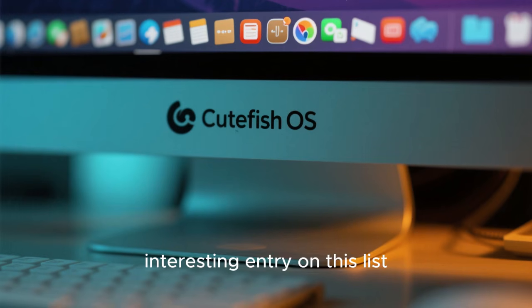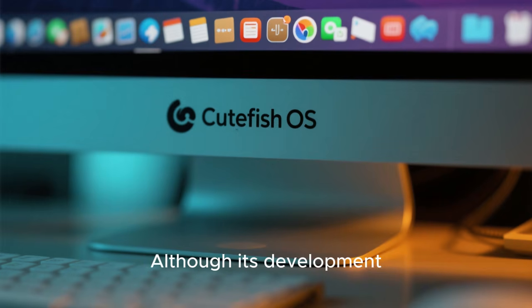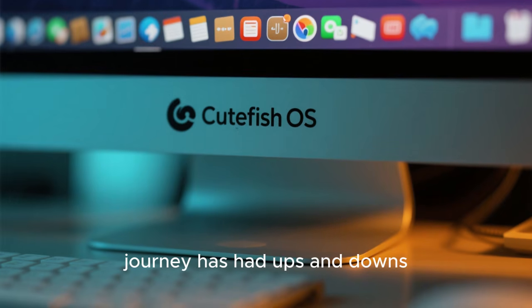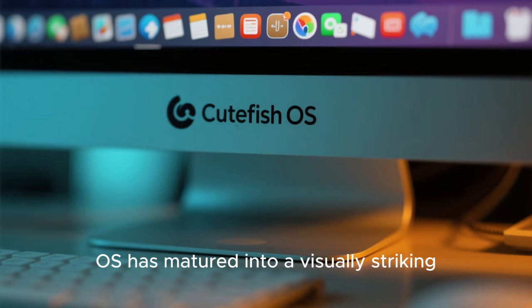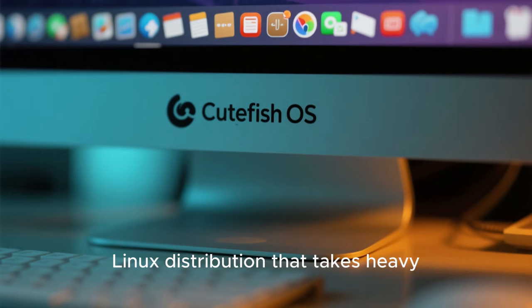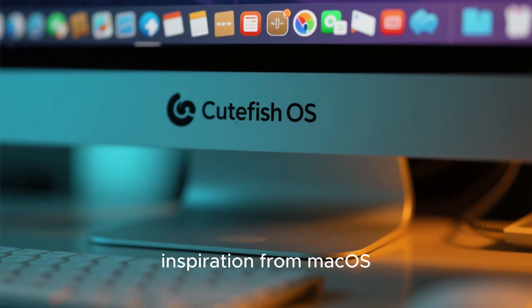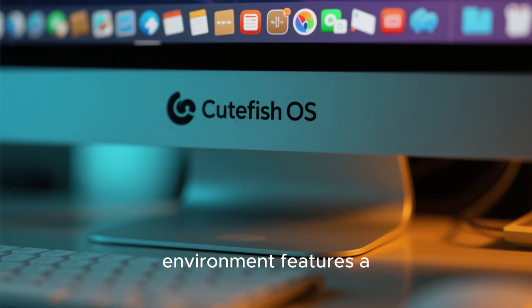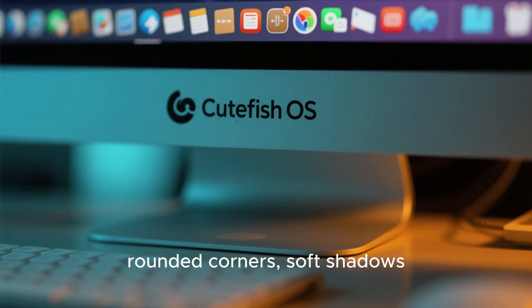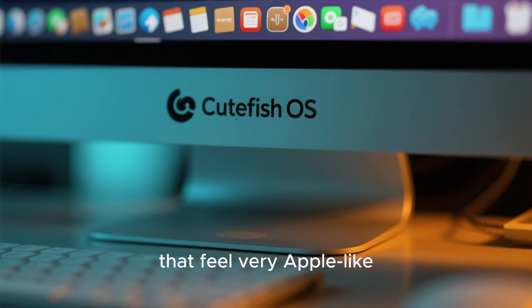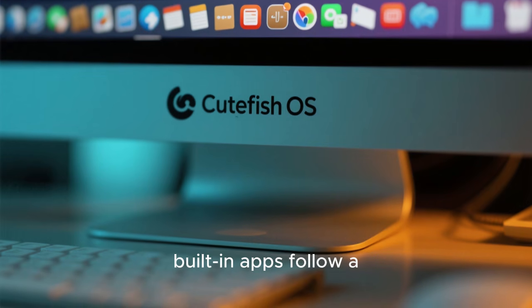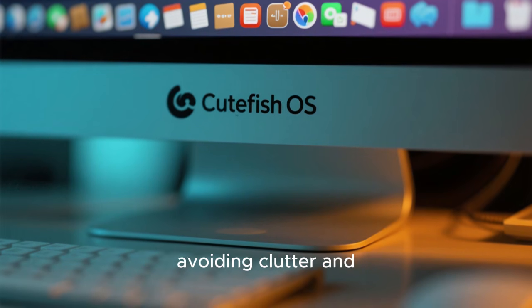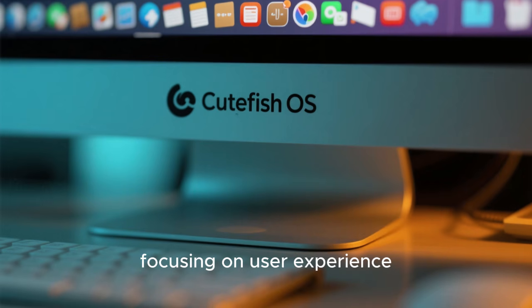CuteFish OS is another interesting entry on this list. Although its development journey has had ups and downs, by 2025 CuteFish OS has matured into a visually striking Linux distribution that takes heavy inspiration from macOS. The desktop environment features a centered dock, rounded corners, soft shadows, and smooth transitions that feel very Apple-like. The system settings and built-in apps follow a minimalist design approach, avoiding clutter and focusing on user experience.